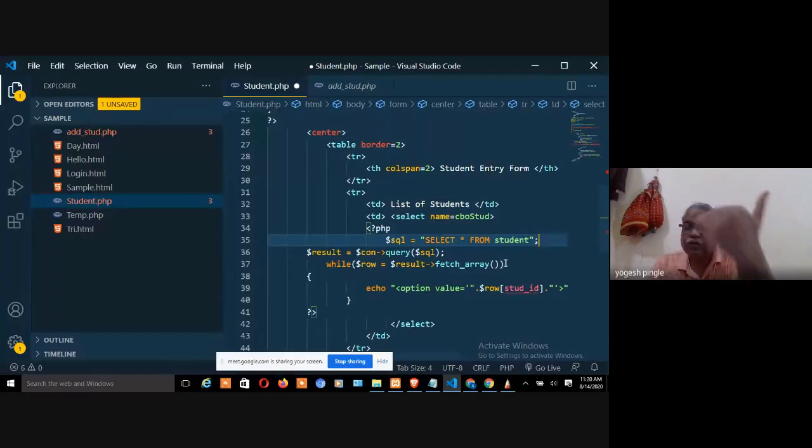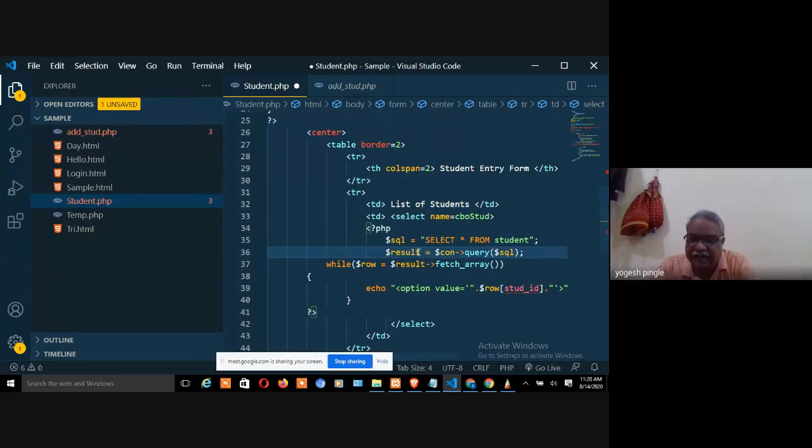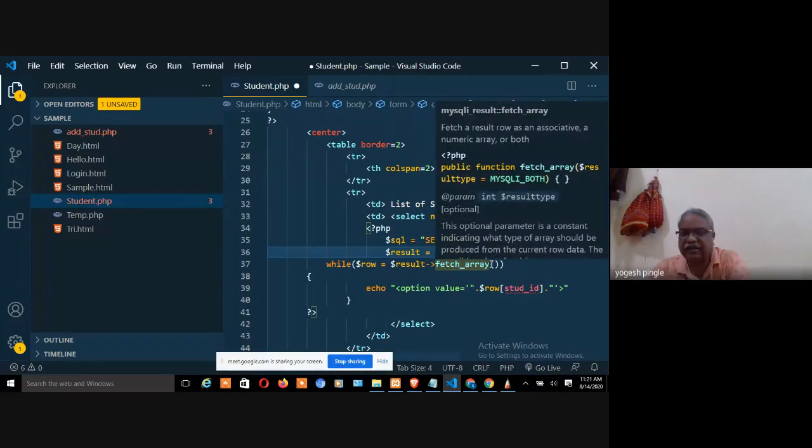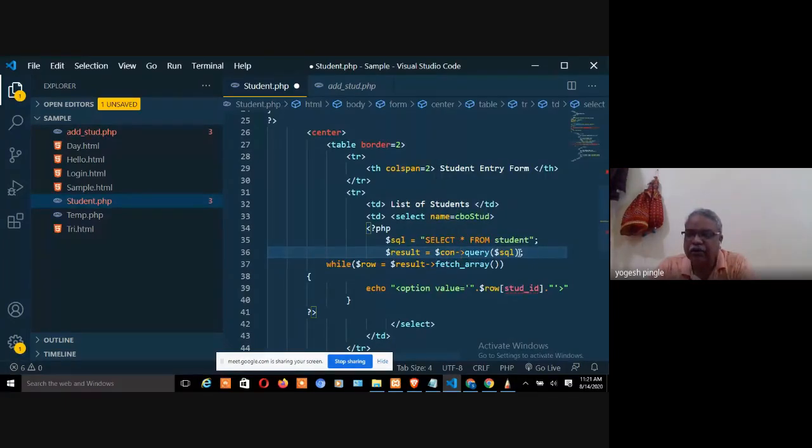Now the next thing is how to fire the query. So to fire the query, this is the syntax. Just see, connection, right? Already you have established a connection. What is there inside a connection? Inside a connection, you connected to MySQL. So if the connection is already established, now this variable is pointing, with the dash and greater than sign, to what? Pointing to this query.